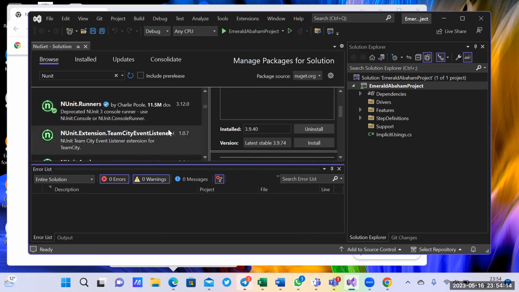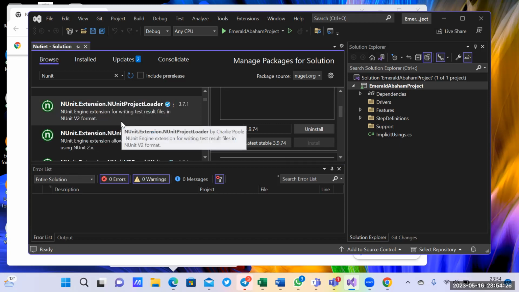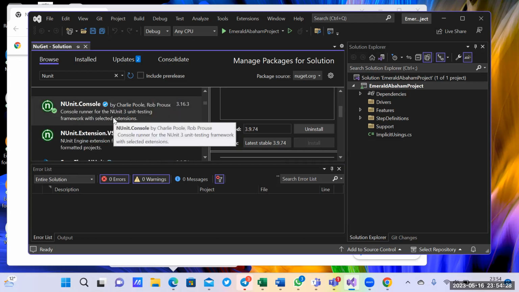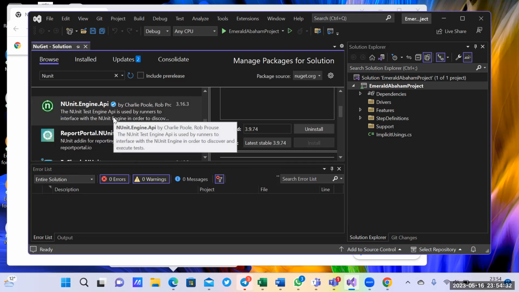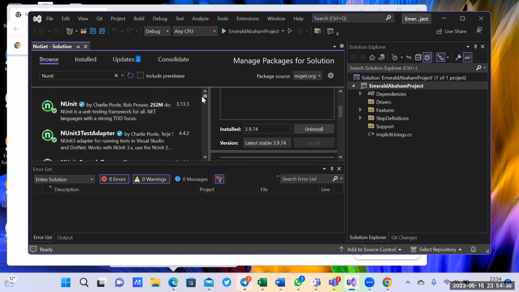I think there's one left. Okay. You have nunit.console, nunit.runner, NUnit 3 test adapter, NUnit itself, and specflow.nunit. That's 5. Now you need Selenium because Selenium supports automation, and we can read more on that. So you need to install it.